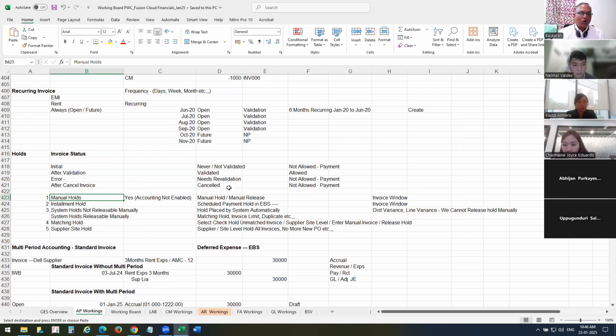So that manual hold, you change the status to prevent the payment alone, or the transfer to GL, or you also want to prevent the accounting. These are all things we can set.